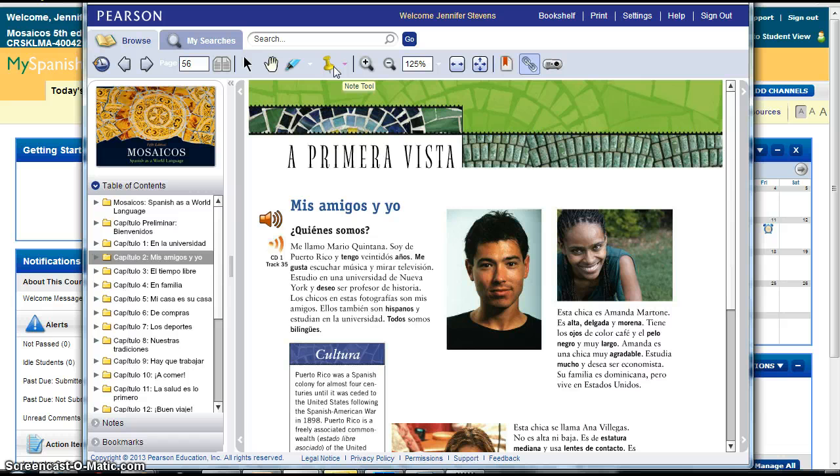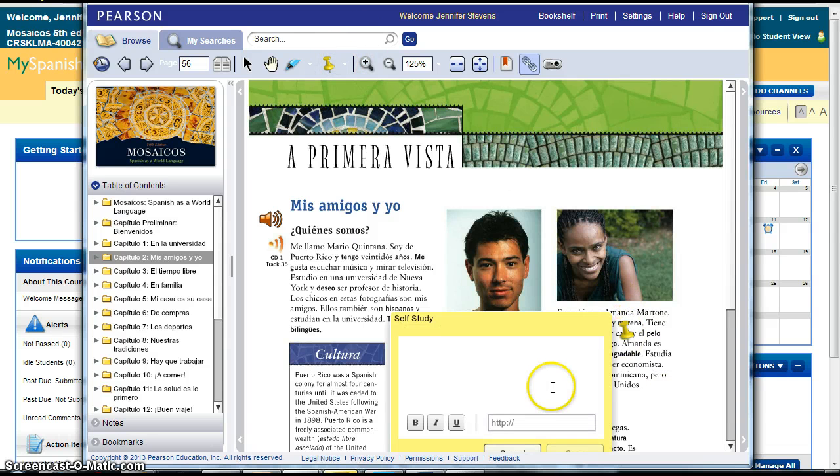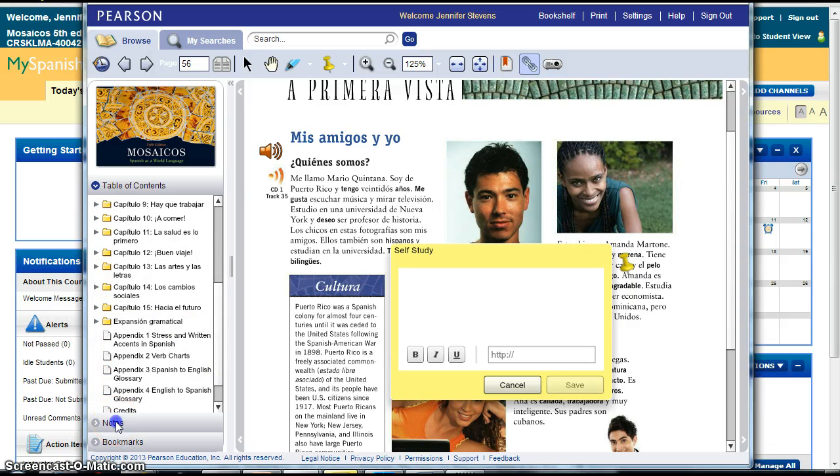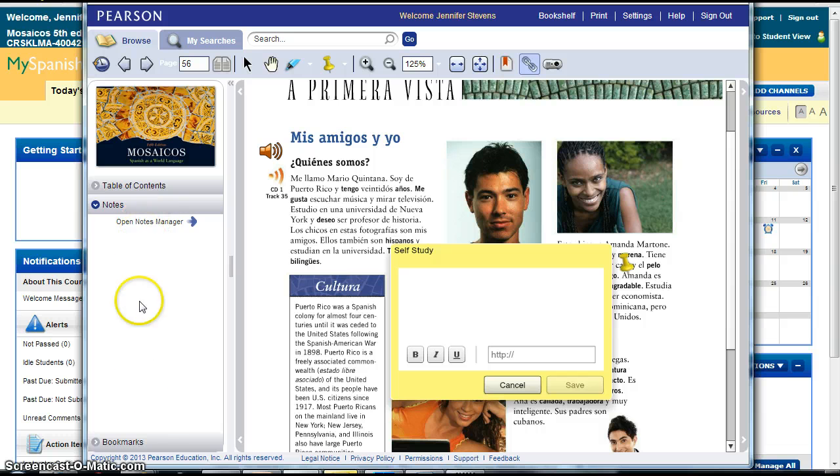You can also make notes using this note tool right here. So you would simply click on the area that you want to make the note, write the note, and if you want to include a link to an outside source, you can do that also, and press save. That way when your students come into their text, they'll see all the notes there. And then they would also go back to the notes section to see what notes you've highlighted and what's important for them in the text.